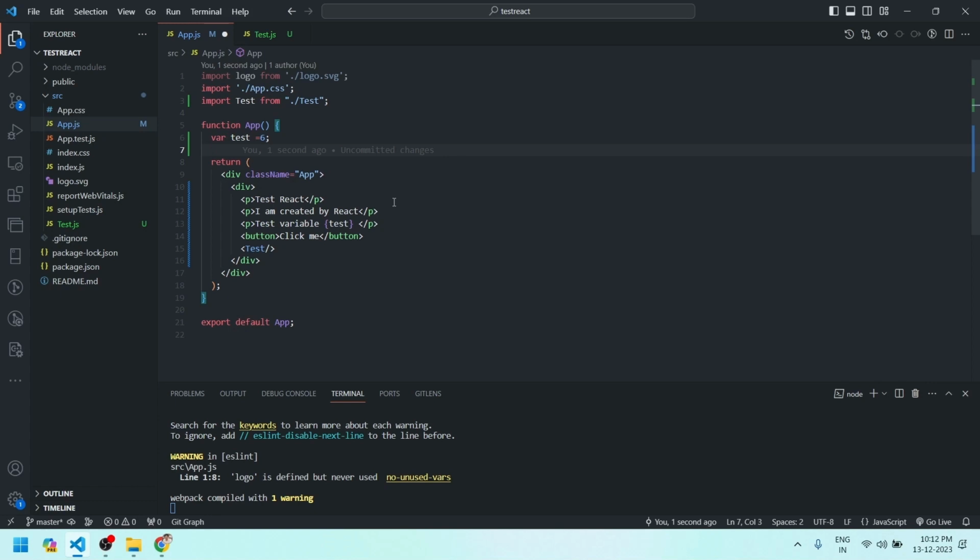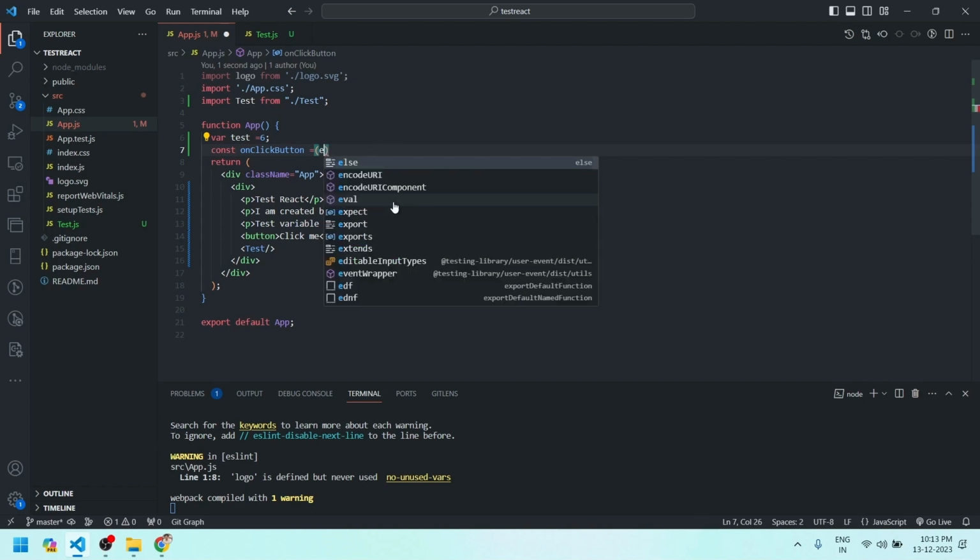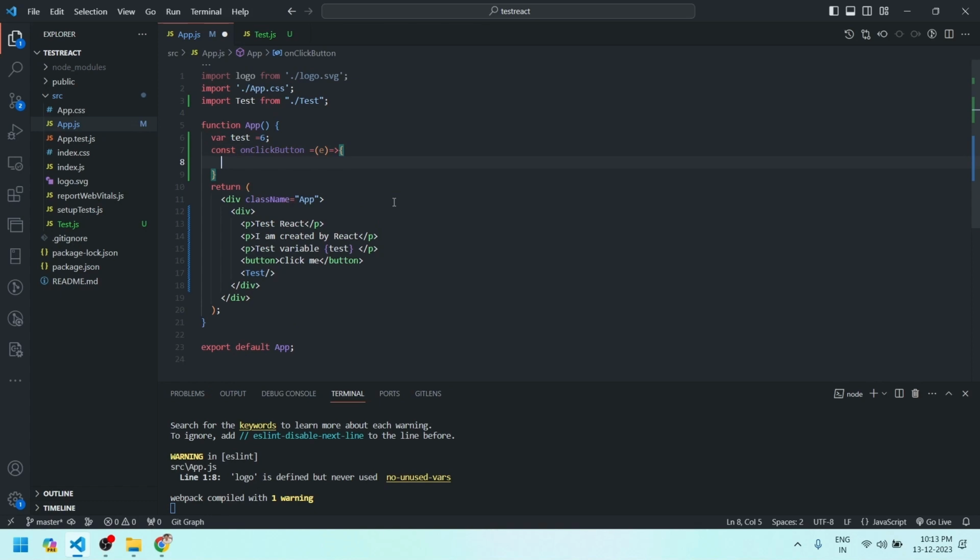So in our example, there is one button. So you have to write one function. First we have to use the const keyword, onClickButton. So we are going to write one arrow function for the event handler. We will discuss arrow functions in a later tutorial. Right now, we can write any event handler in this way.